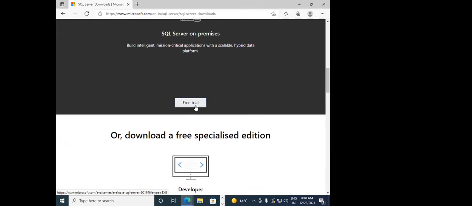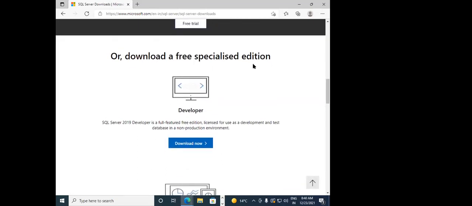But what is it saying? Trial version. This will work for 180 days. After 180 days, it will ask for a license. You have to take the license. But if I don't want to use the trial version, then for practice purposes, Microsoft provides free editions.